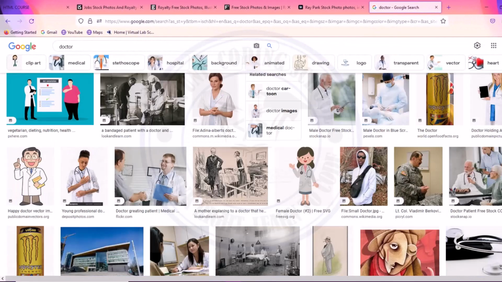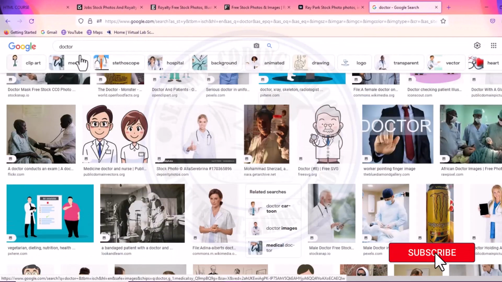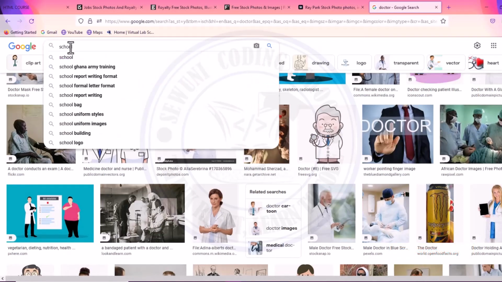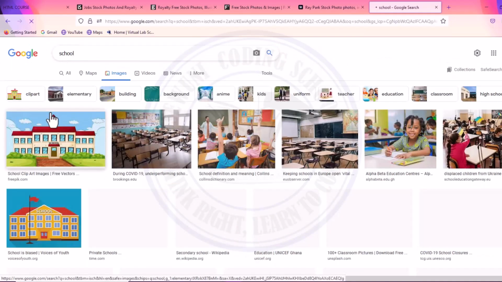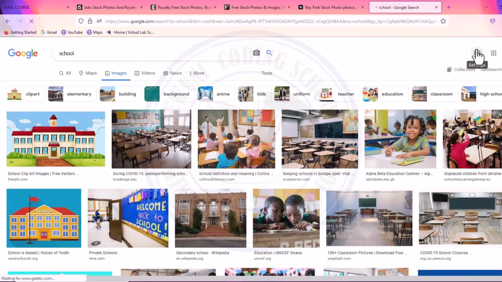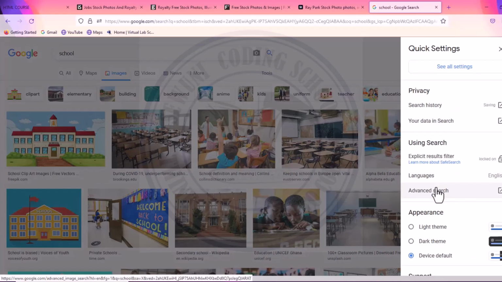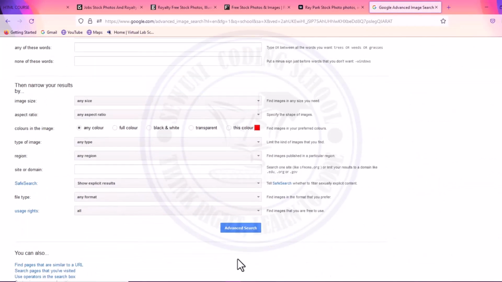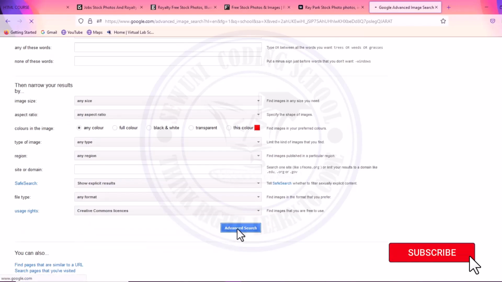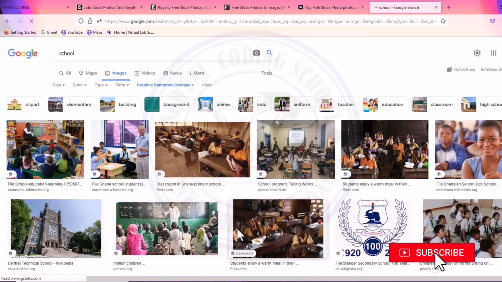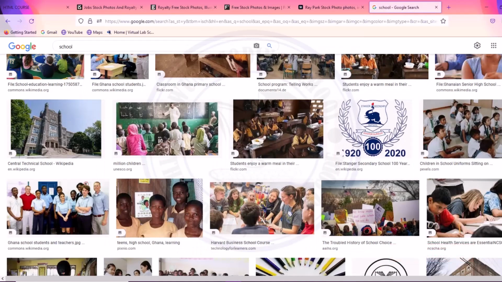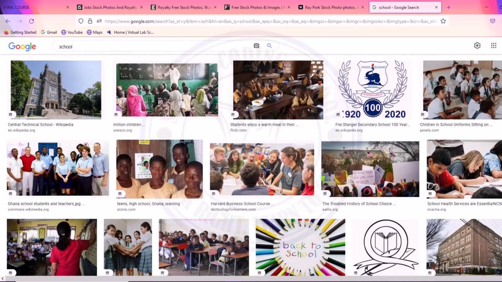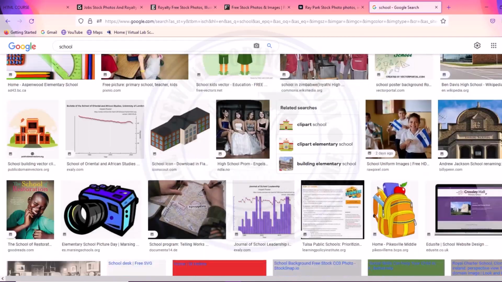You can get a lot. Let's say I'm looking for a school, to use an image of a school. I have to come to my settings, choose my advanced search, and then scroll down to the usage rights, choose Creative Commons licenses, and then click on advanced search. Now these ones are images we can use without getting into trouble.